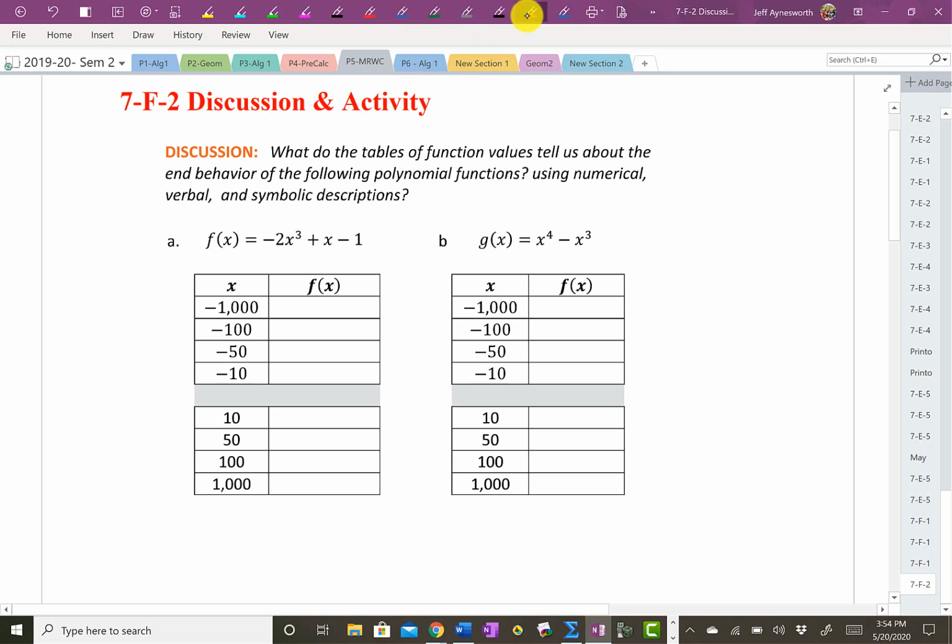So what we're going to do though is evaluate the function using tables here, but we're not going to do it typically. We're not going to use a TI-84 or a scientific calculator. We're going to learn something new. So what do the function values tell us about the end behavior of these polynomial functions?